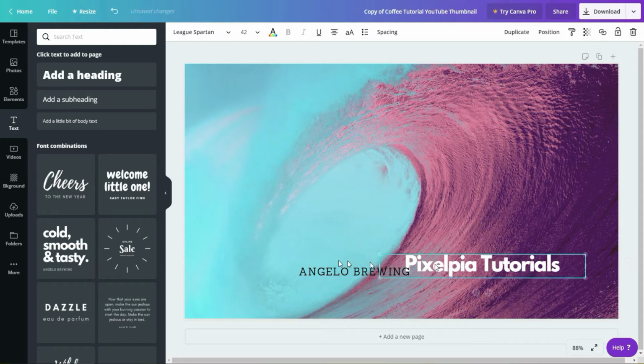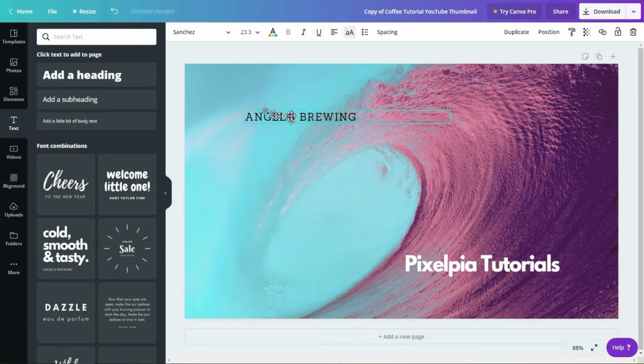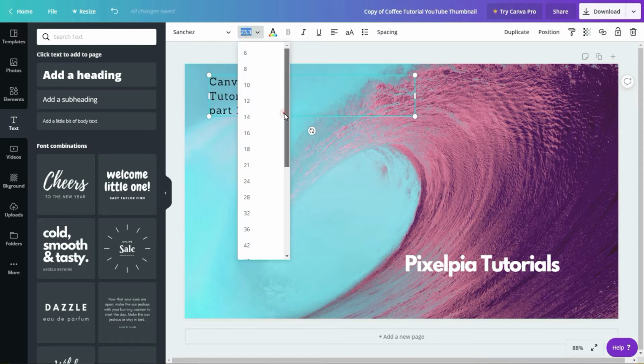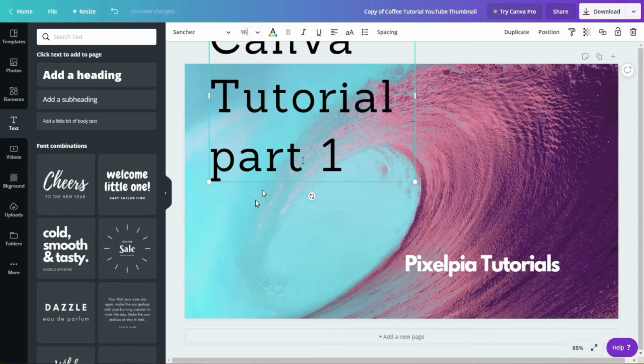Let's grab the other text, and here I'm gonna write the title of my thumbnail. In this case, Canva Tutorial Part 1. As you can see, this was written in caps. So I mark it, I highlight it, and if you see up here, the lowercase, capital case letters, you can switch to toggle between all caps and regular writing. And then I change the size of it. It was way too small to be the title.